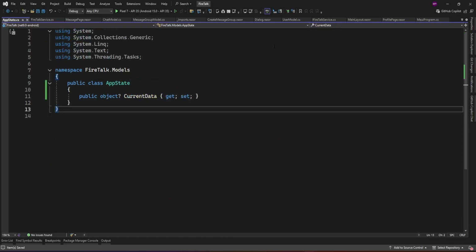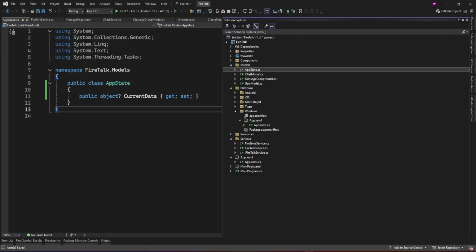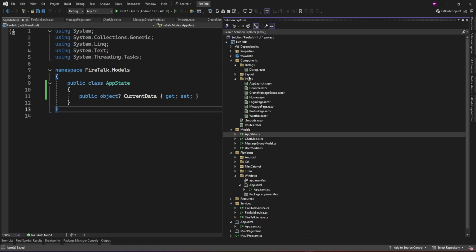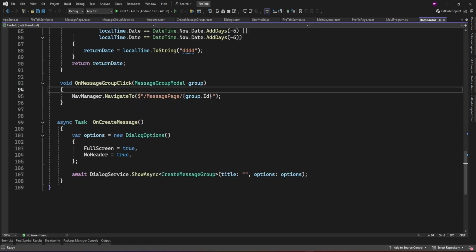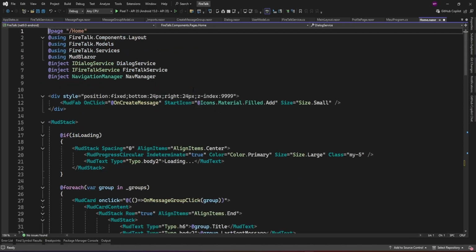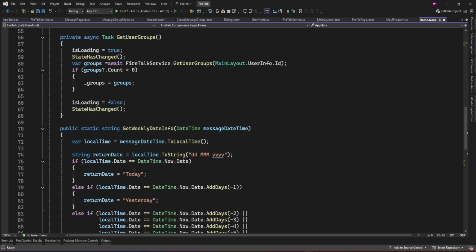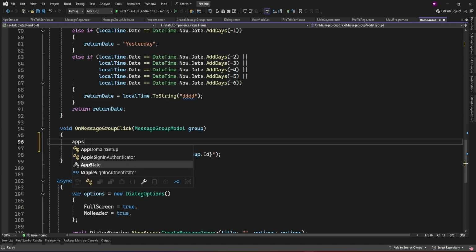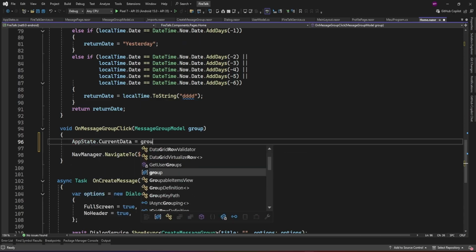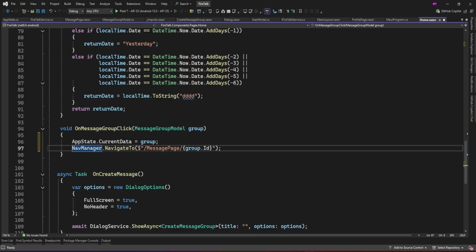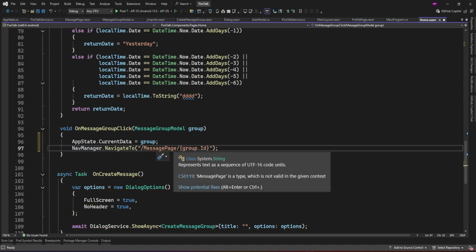Okay. Now here on home page, instead of passing group ID from here, I am just going to pass. Let me add here first app state. Now here I will set app state dot current data is equal to this group I am going to set here. Now in navigate to, I am just going to set here message page only. We don't need this group ID here now.